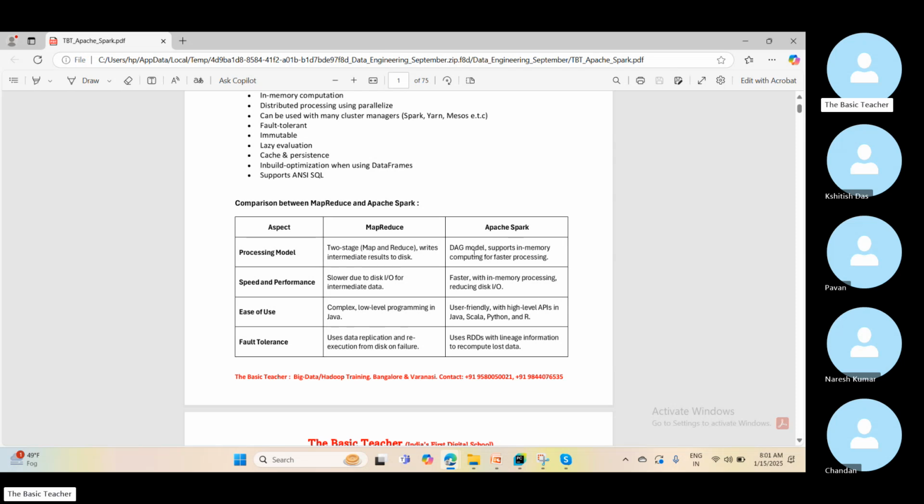Apache Spark has a DAG model and supports in-memory computing for faster processing. Because it works in memory, it avoids this two-stage read and write. Then speed and performance: MapReduce is slower due to disk input output operations for the intermediate data. Apache Spark is faster because it does not do what MapReduce was doing, and it reduces the disk input and output operations.